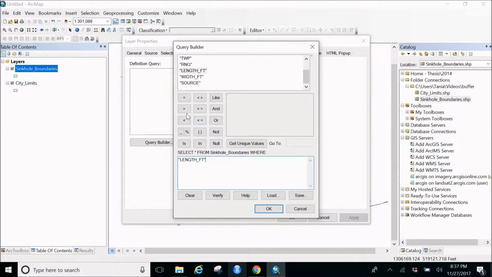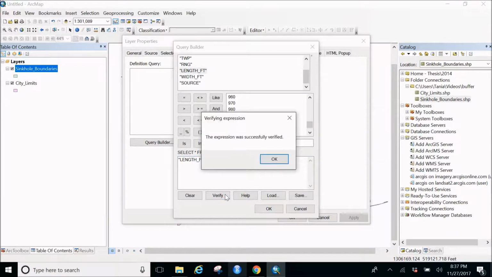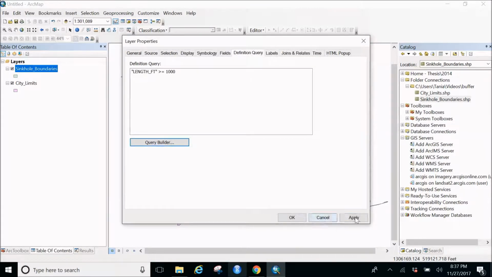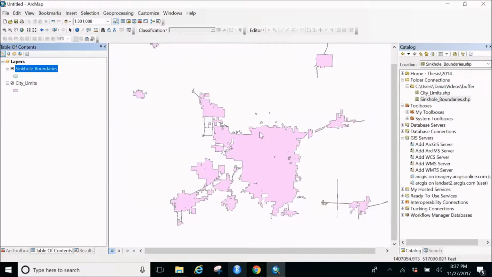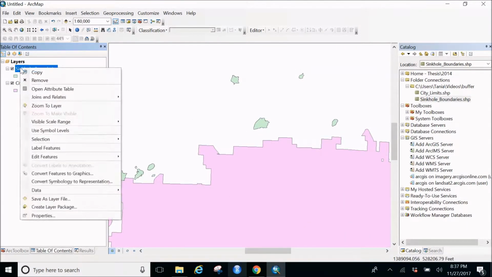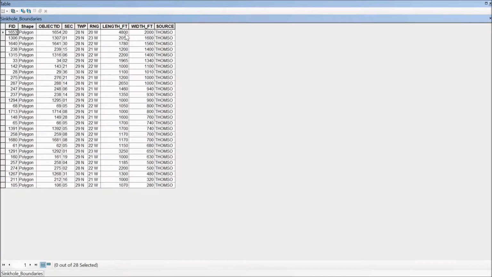So length in feet is greater than or equal to. We can get the unique values which are there in the system. Let's go down and select somewhere around 1,000. Oh, so we have 1,000. Let's do that and click on verify to see whether the expression is successfully verified, because there might be some minor errors you might not even know about. So it's better to verify first. Click on OK, click apply and click OK. Now you just have the ones with a length of 1,000 and above. We can open the attribute table again and check that these are all above 1,000. But there are a few with width less than 1,000.